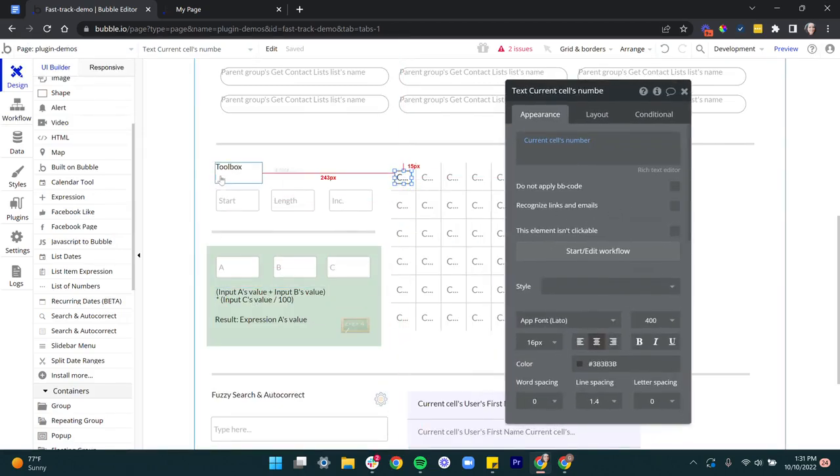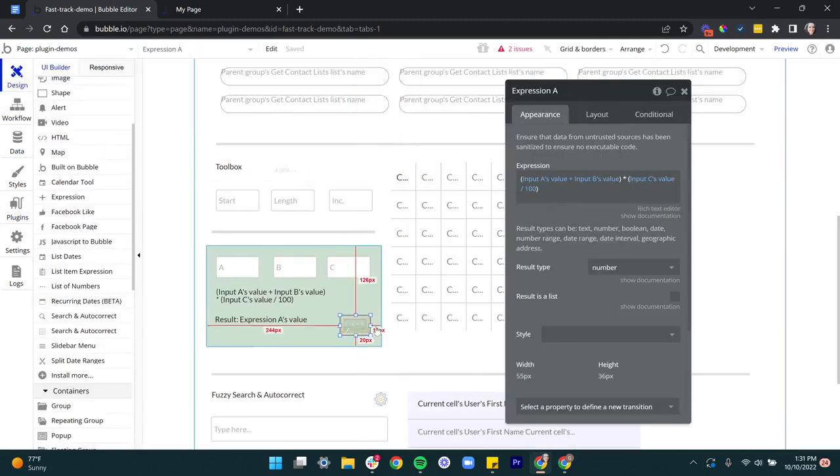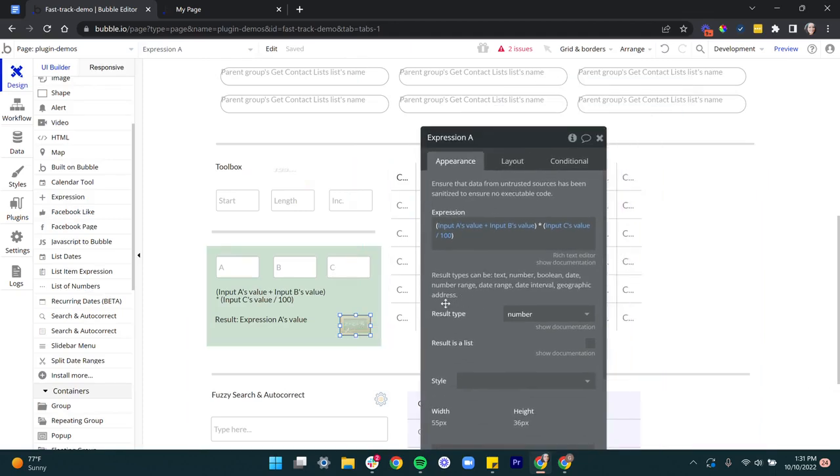Okay, so the next element within the toolbox plugin is this one here, the expression element. So here is the invisible element that we're going to add in this case. Okay, so expression is right there. It looks like a little chalkboard with a little math calculation happening. And here's where you configure your formula.